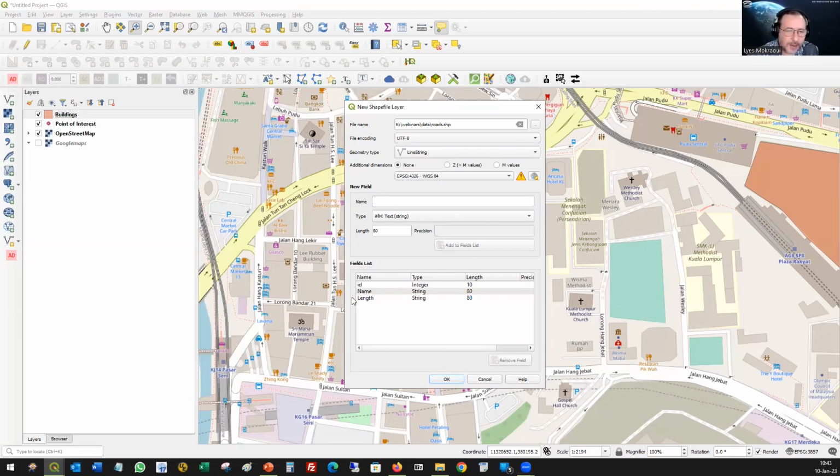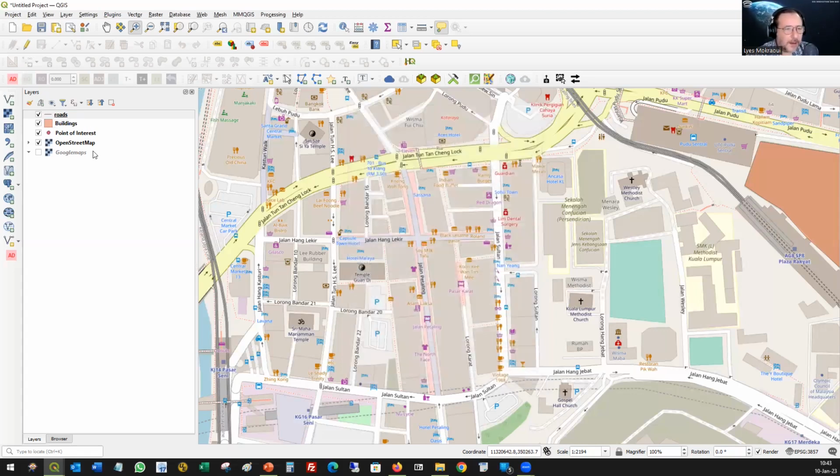So what I will do is we just click here, then remove field. It's as easy as that. So what I'll do is I'm going to recreate it, length. And I'm going to use decimal. Okay. And then I put 2. Then add to field list. If I'm happy with all this, I just click OK. And here's my road.